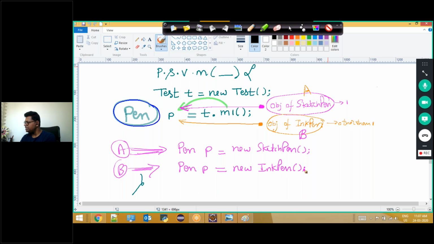So basically, in A condition or B condition, reference is from superclass, the object is from subclass. I agree that you are not creating an object in this line of code, but this method is going to return that subclass object, isn't it? The method is returning either SketchPen object or InkPen object. If a method is returning InkPen object, the program looks like this. If a method is returning SketchPen object, the program looks like this. Observe, the reference is from superclass and the object is from subclass.